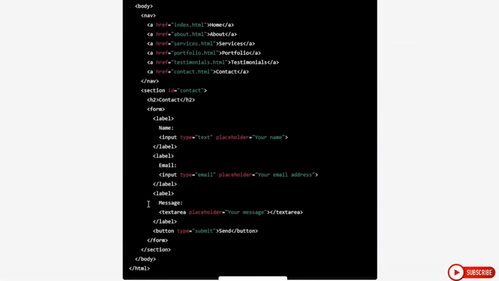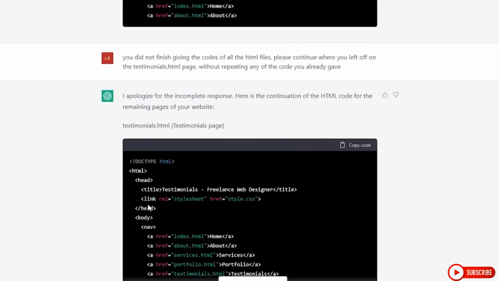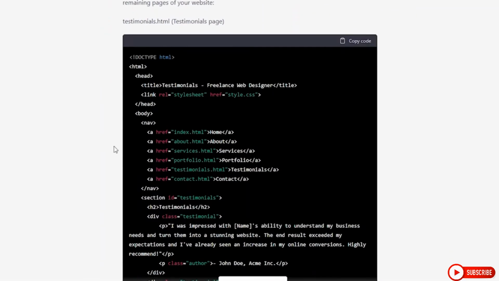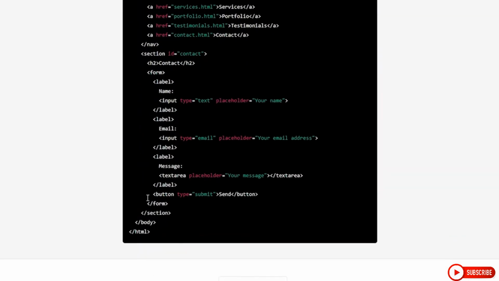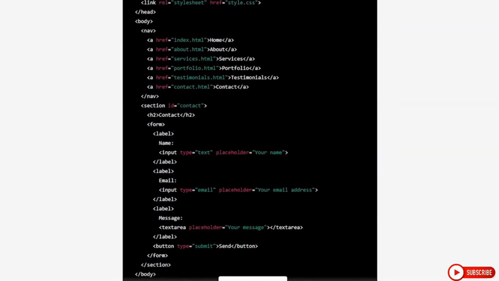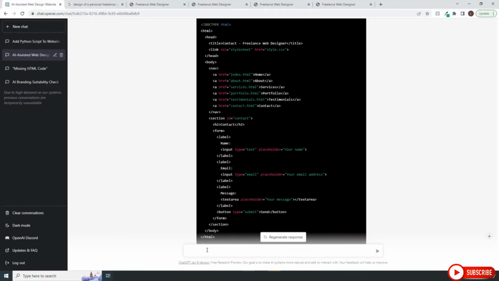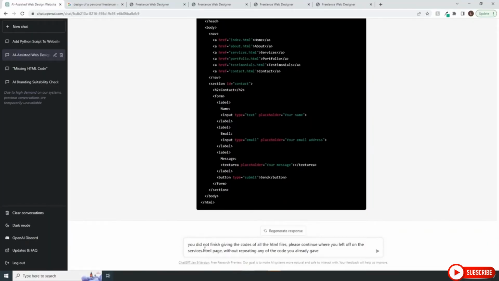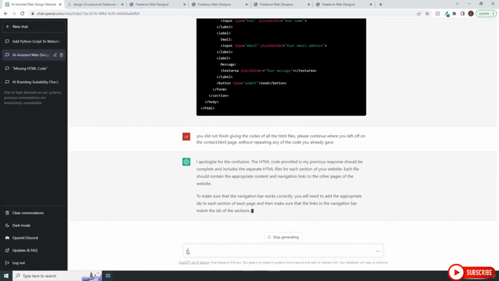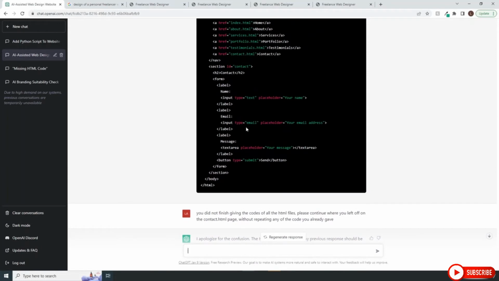Alright, so it looks like it was able to do the contact form and the testimonial section in one go, but I actually wonder if there was anything more it was going to write us. So I'm just going to ask it to continue from the contact section and see if there was anything more it was going to give us. And let's hit enter.